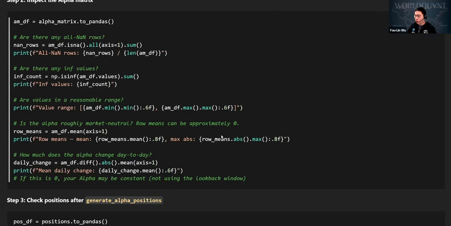The final thing is to check how much value is changing from day to day for your alphas. This is also a sanity check, because if the change is zero, it means your alpha is constant. You're not actually using the real data, and you're not actually updating as the data is updating. So that's also a very early warning sign.